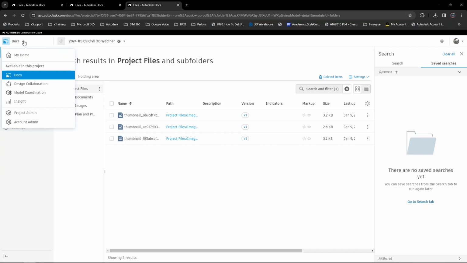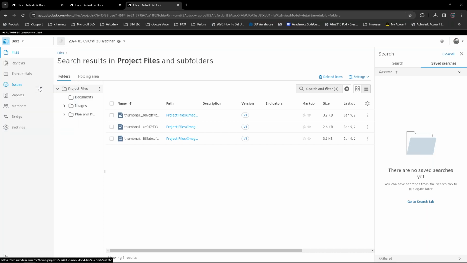Now, if I go up to my top left corner, this is our product picker. I was almost going to say project, but it's our product picker. I've selected the pull down, I've expanded my menu here, and I can use this to flip between any of the other products that I have access to, in this case, design collaboration and model coordination. So if I click in there, it's going to go to design collaboration. It's going to take just a quick second.